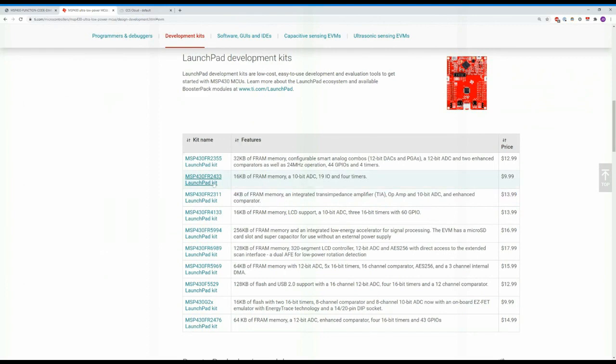Today we're going to focus on this MSP430 FR2433. Again, this was on the list that Sheena showed earlier, but this is just a 16K memory device with some very general peripherals. And it's also one of our lowest cost Launchpads.